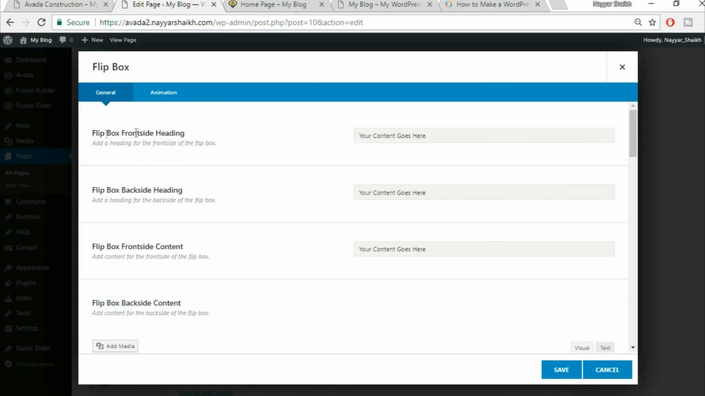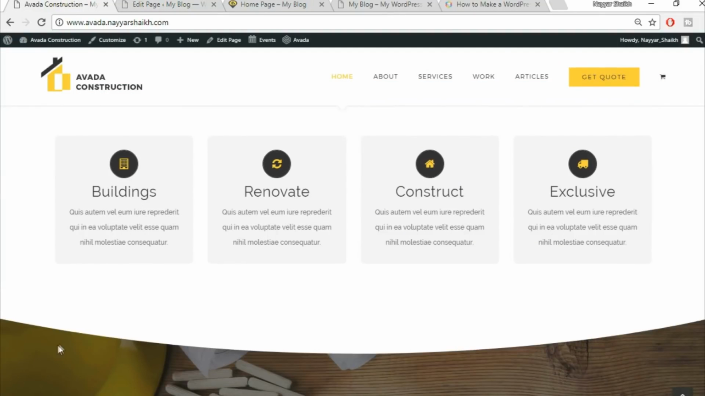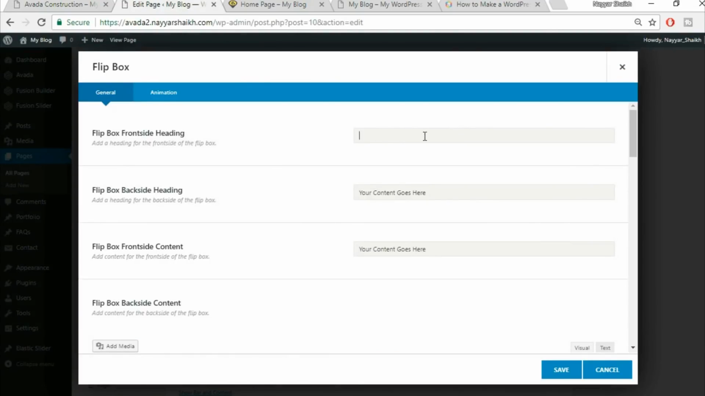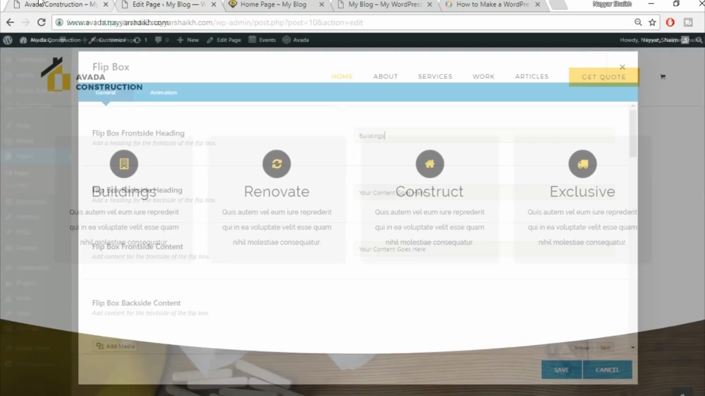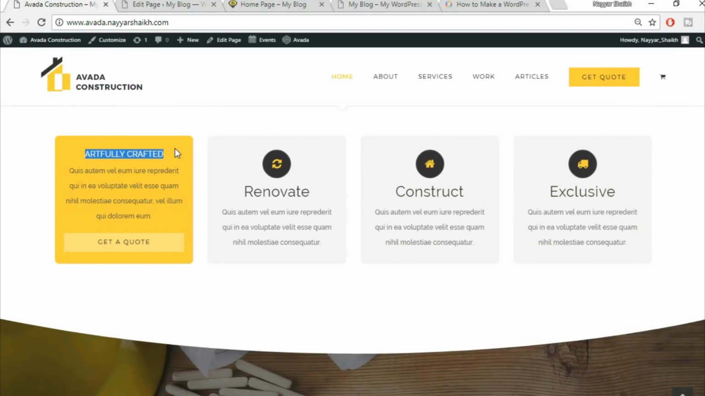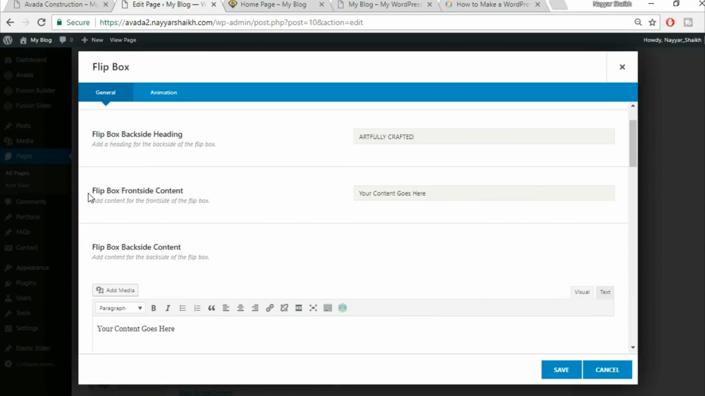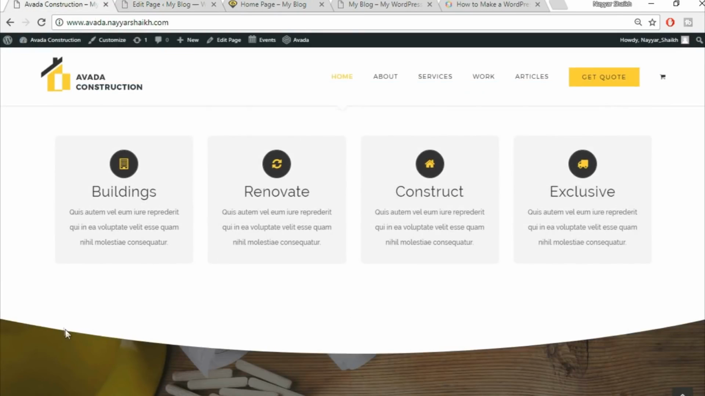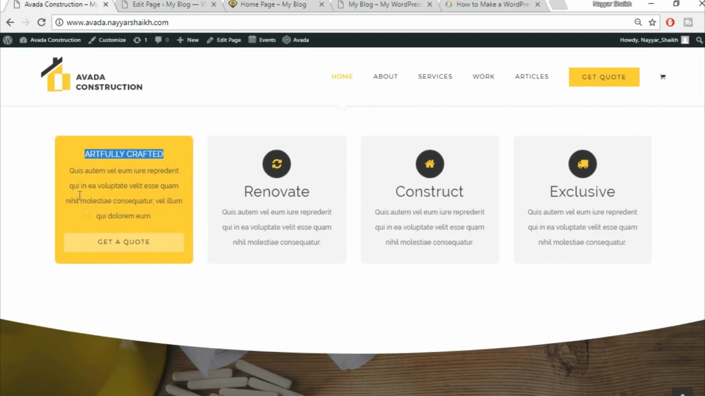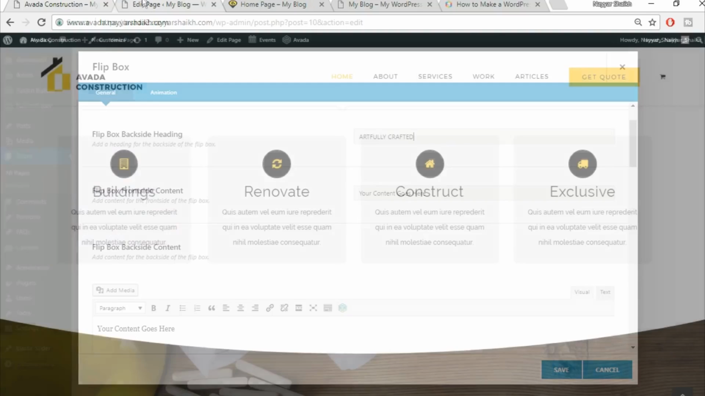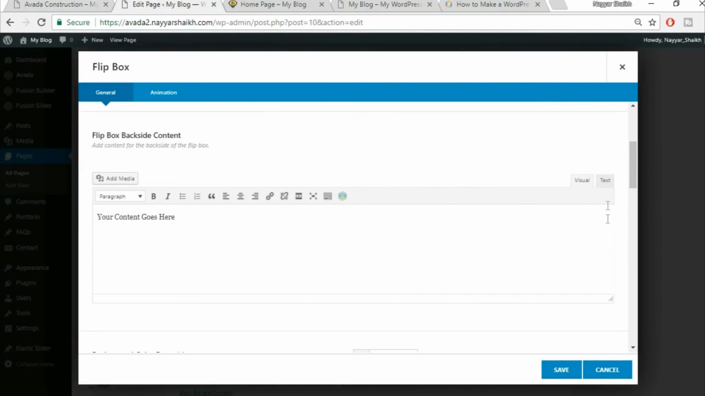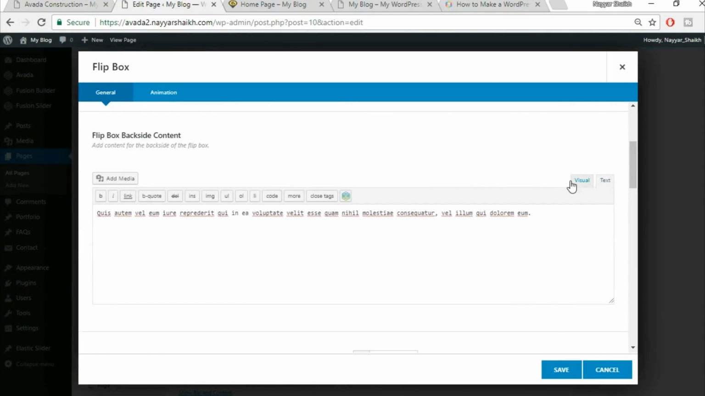Now the first one asks you for the flip box front side heading. This is the front side, and when we hover over this, we can see the back side. Front side heading is buildings, as you can see. So let's type in buildings. Now flip box backside heading. The backside heading is actually artfully crafted. So let's type artfully crafted over here. Now this option is flip box front side content. As you can see below that building, 3 lines, that is the front side content, and this is the back side content. Okay, so let me add the same content over here also and over here also. Fine.